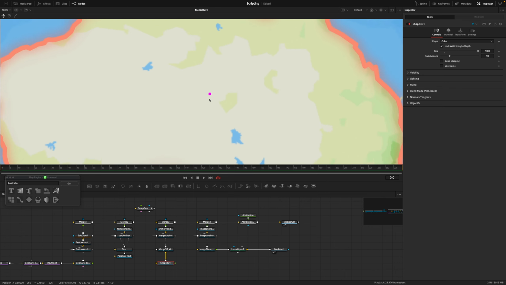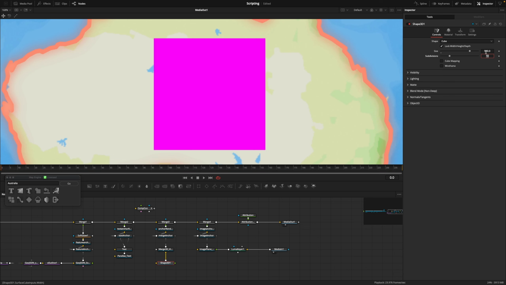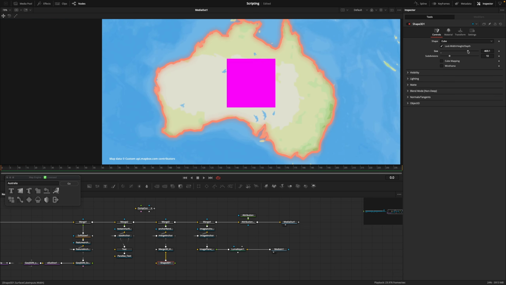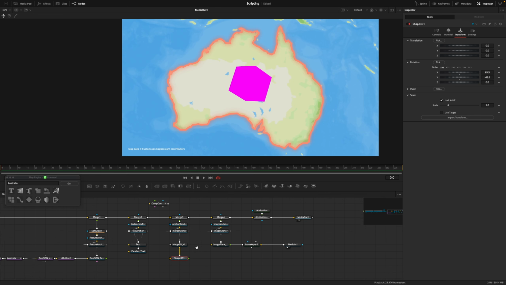Yep, there it is. 10 units is still too small. Let's set it to 500. Well, that's a bit too big now. And let's twist and turn it. Give it some rotation. Yes. Whoop. Okay, lighting is something I would also like.